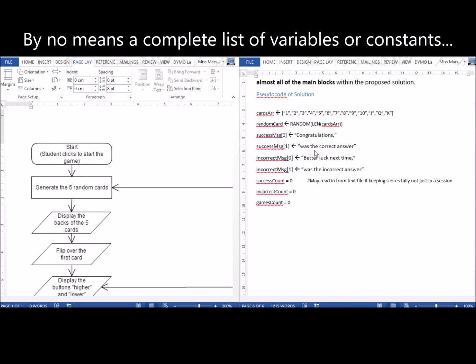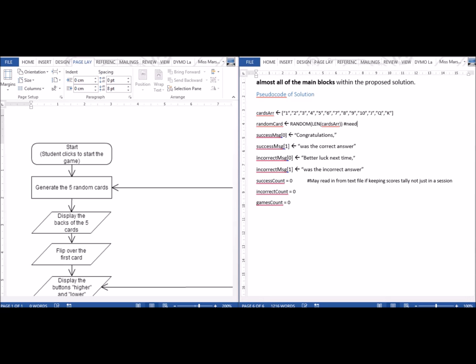Okay, so it's worth pointing out that this is by no means a complete list, and it's likely to change as you go through your program, but it's worth taking a look before you do absolutely anything because it can help you plan out how the rest of your code's going to go.